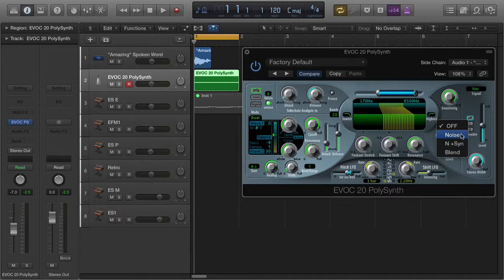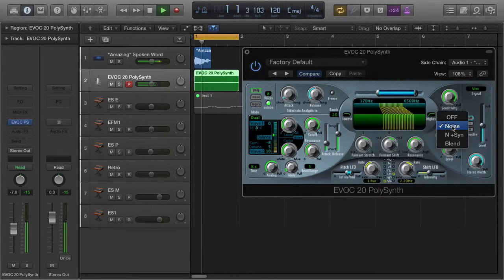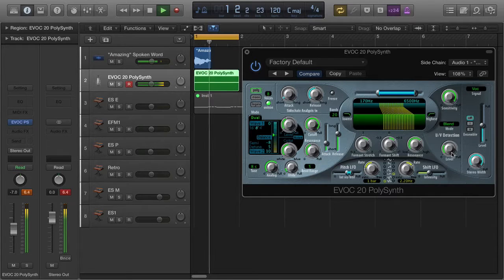So let's see what all of these do. Let's play that. Just with noise, no, blend. And then the level knob is just going to set the volume of that signal.